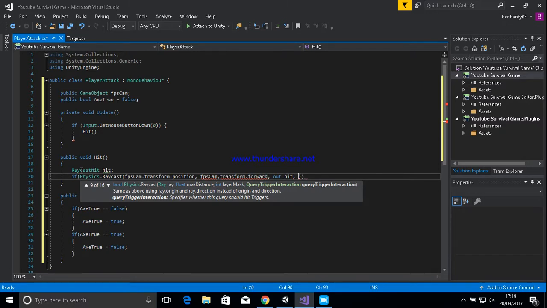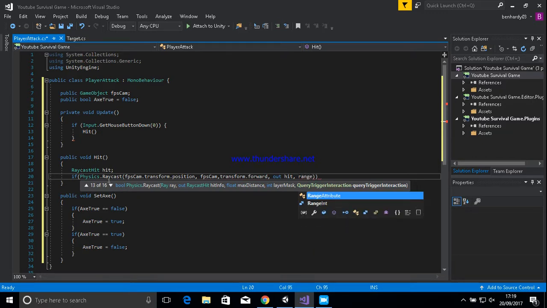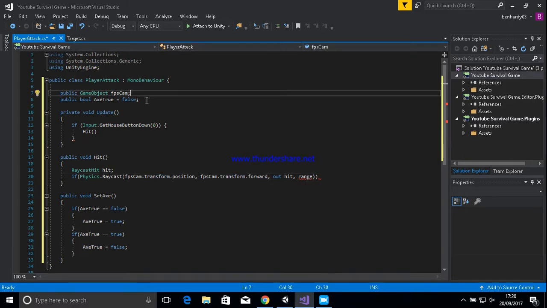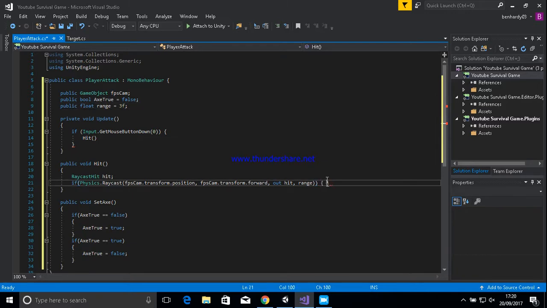And then I want to make a new variable, range. We'll make that in a minute. Let's just sort that out. So we are going to make a public float range is 3. No, it has to be f. There we go.